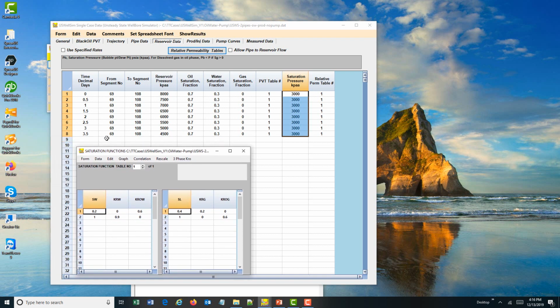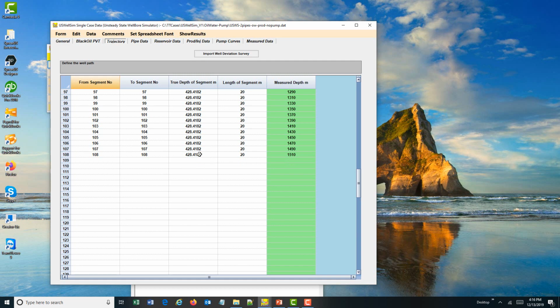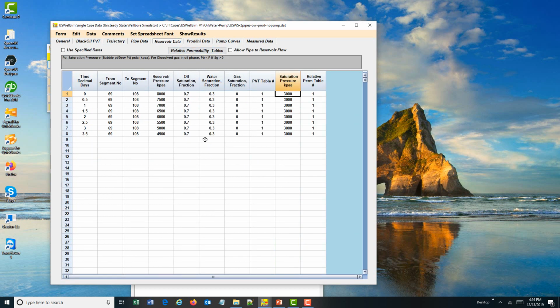We're going to run it until 4 days. Since the well is about 428 meters deep, we would have around 4,000-something kPa. That would be the pressure at which the well would stop flowing naturally. So we should see the well stop flowing naturally somewhere around this pressure range here.